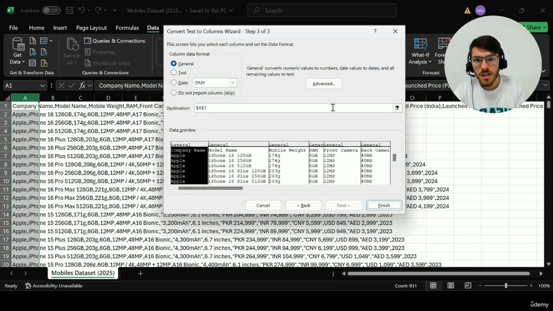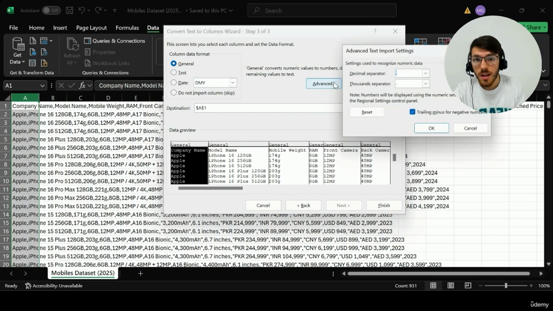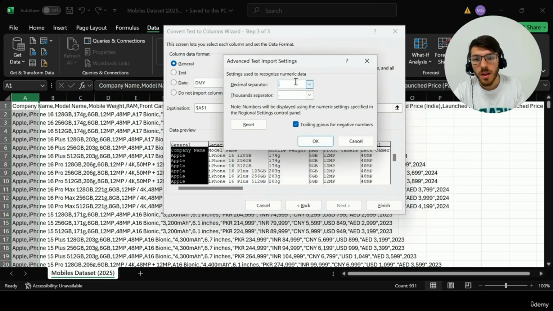You just come here on next, and you don't have to change anything here. I don't like to change my column data formats from here. We're going to do it in Excel. You can come here on advanced, and this is very important. It depends on where you are from. Here you have decimal separator as comma and thousand separator as dots. Usually I change it, I put decimal separator as point and thousand separator as comma because of how Excel works with it, and I think that's better for me. But if your Excel is understanding what you're doing, there's no problem. It depends a lot on who you're working for, where you're from, and this kind of thing.